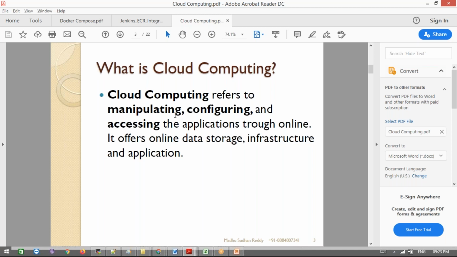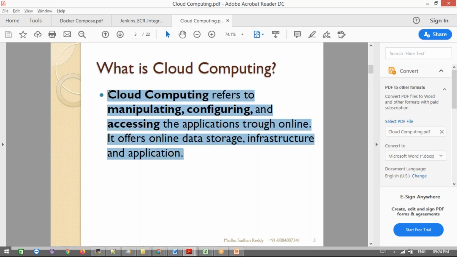Cloud computing refers to manipulating, configuring and accessing applications online. It offers online data storage, infrastructure and applications. Don't think that cloud computing is in the sky. It is in some location.